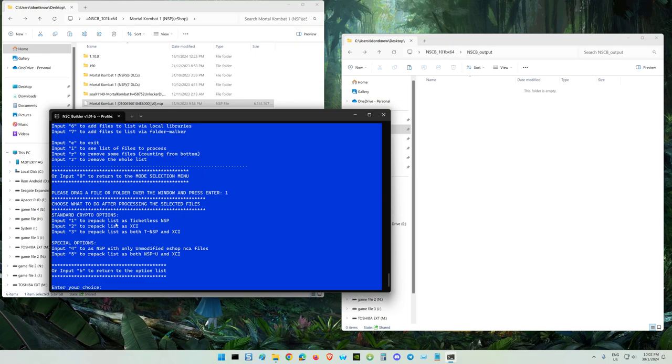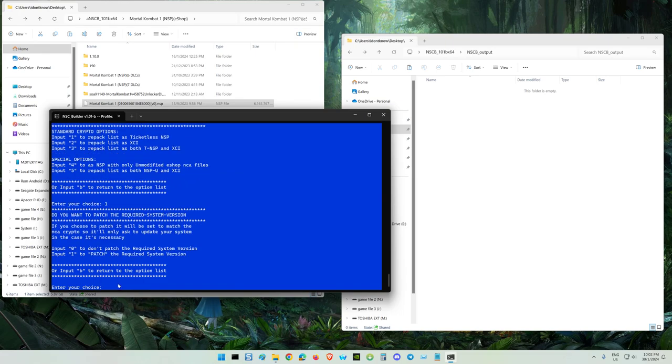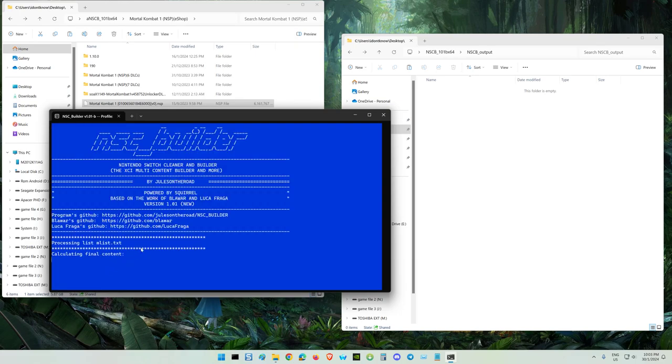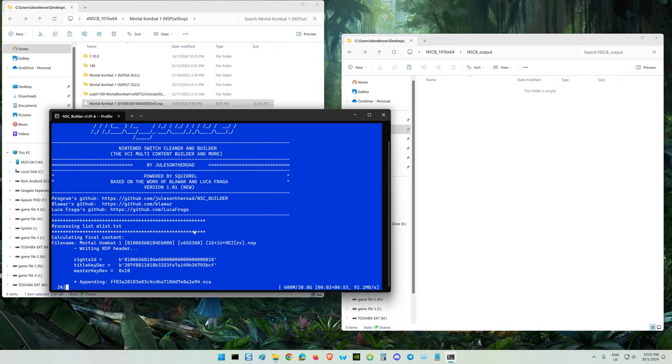Alright, to repack it as NSP, enter. Another option, 0 or 1: you're going to patch it or not. Patch means you're going to add something modified to the game. You can patch it, but we don't want to patch anything. Put 0 and enter. Now to merge all the files or separate them, use 1, merge. We're going to merge the files together. 9 files, 9 plus 2, 11 files. So processing now. The speed of processing depends on your PC.